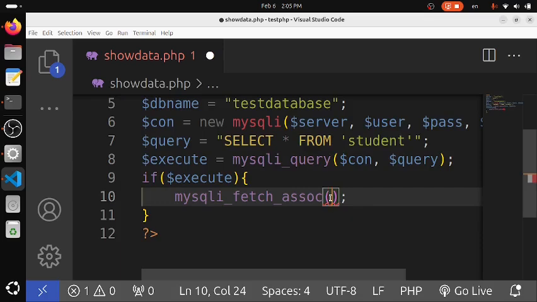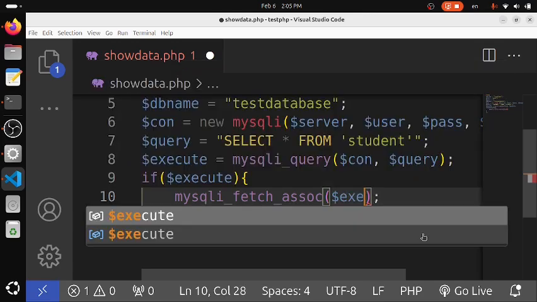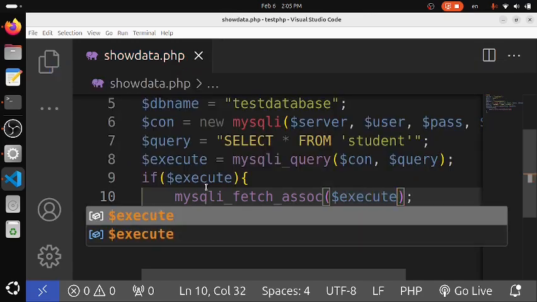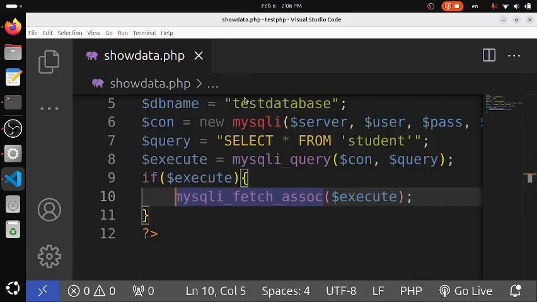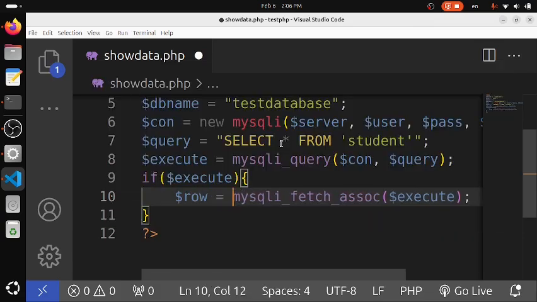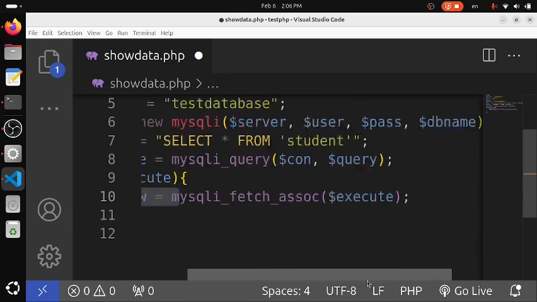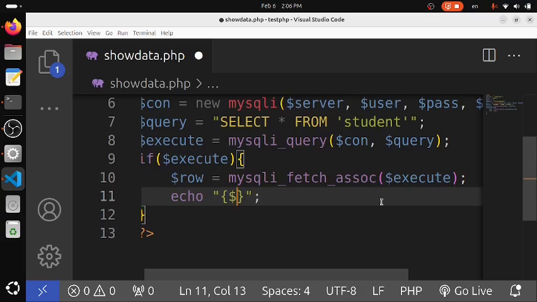Here we just have to pass the parameter, and that is execute. So let's pass execute. We have passed the variable, but the problem is where the value will be stored. So we just have to create a variable here, called row, and now our value will be stored in here. Now let's say I want to echo it. So I will say echo and $row.